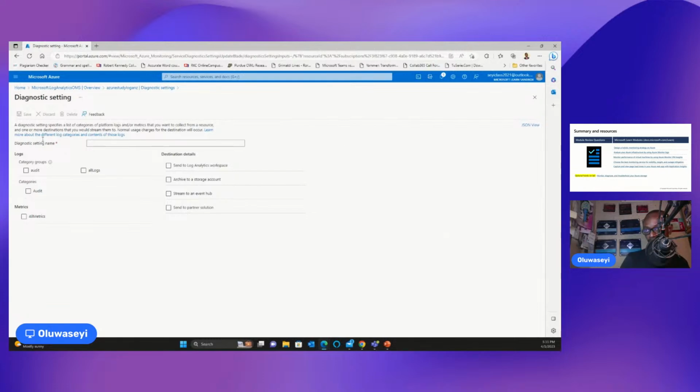So for me, I need to first of all title this Azure Study Monitoring Log AZ. Now I've already titled it. What do I want? I want all logs, and I also want the metrics.